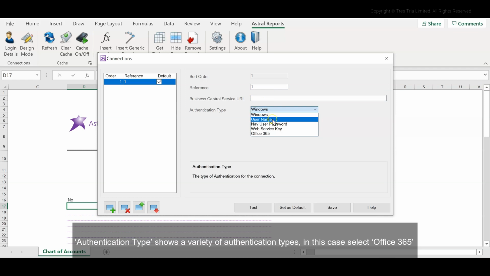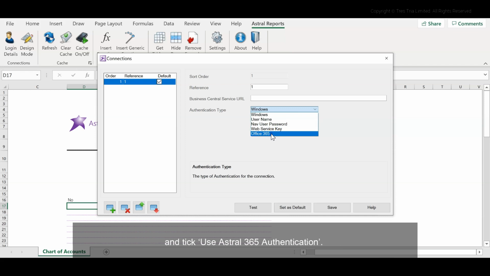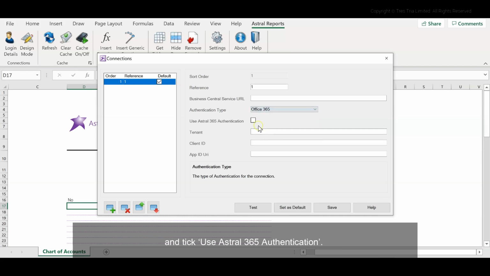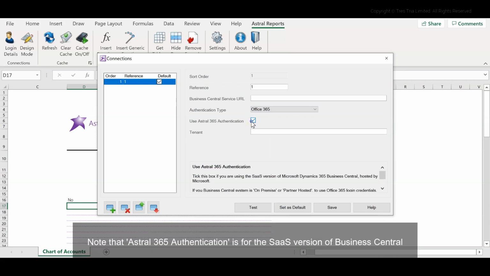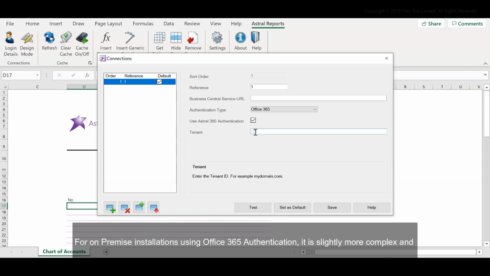Authentication type shows a variety of authentication types. In this case, let's select Office 365 and tick Use Astral 365 Authentication. Note that Astral 365 Authentication is for the SaaS version of Business Central. For on-premise installations using Office 365 Authentication, it is slightly more complex, and there is a more detailed video available.